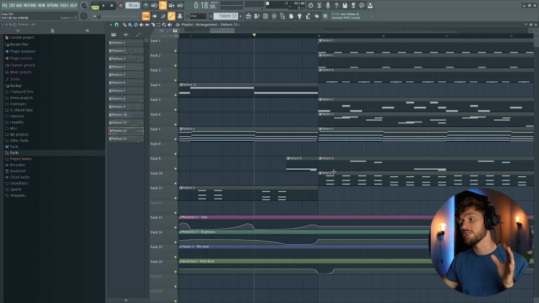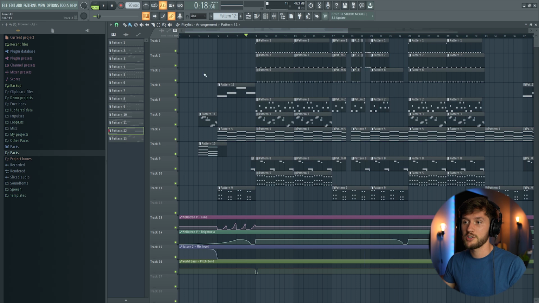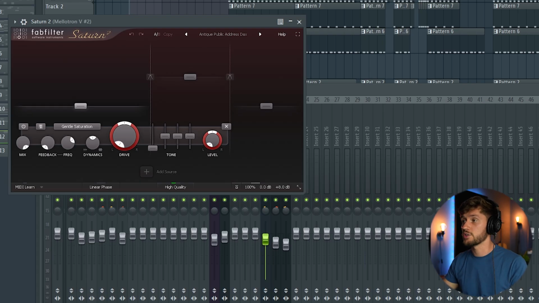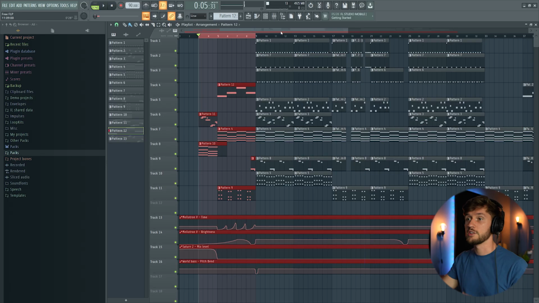A little detail which is often used in those beats. And as you can see, I've created some more automation clips. So I've also automated the Saturn 2 right here. And this really adds some distortion to the intro sound.